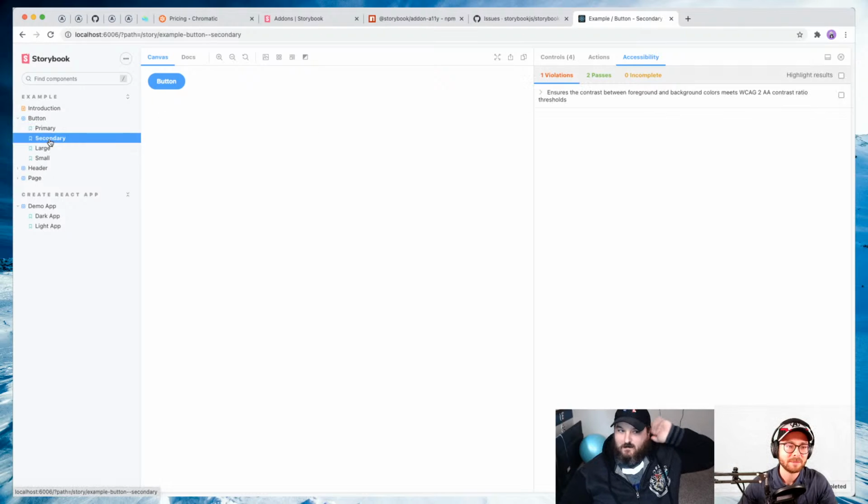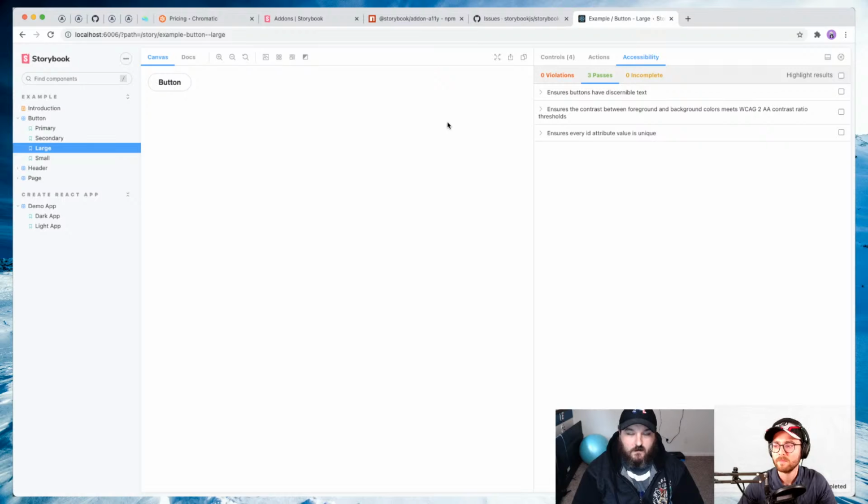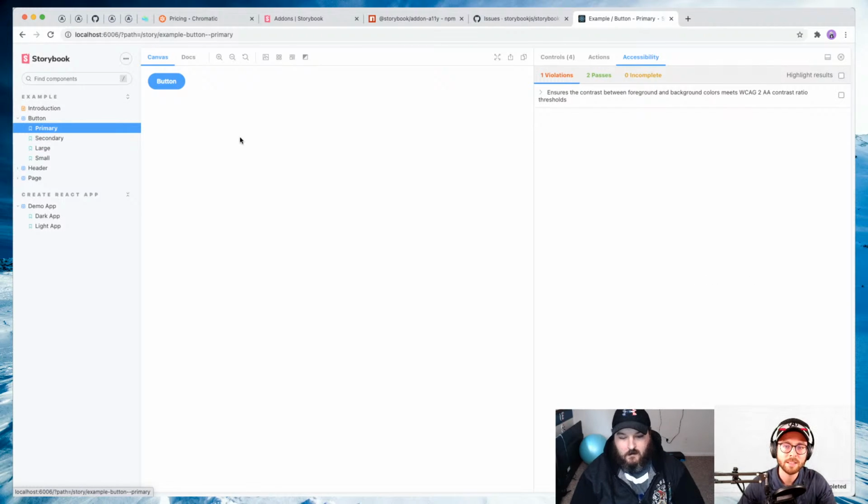Yes, it's a great tool. It's very simple, and every time I've set up Storybook so far, it's literally the first. I joke about dark mode, but this is the first add-on that I reach for.